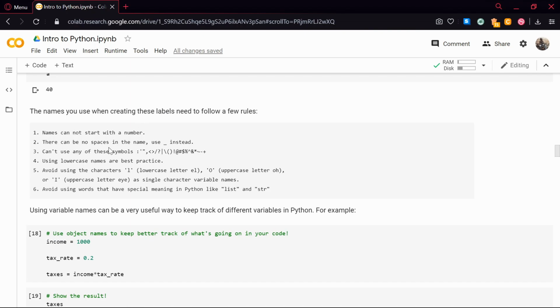There can be no spaces in the name. That means that if you have a variable name that's multi-word, that's more than one word, you want to use underscores instead of spaces, because in Python, if you have a space, Python treats it as the word ending. So if you try to create a variable name with spaces, Python will just think the first word is the variable and then everything else is something else. So if you want to create a variable name with multiple words in it, you want to use underscores to link them all together and to tell Python this is all one variable name.